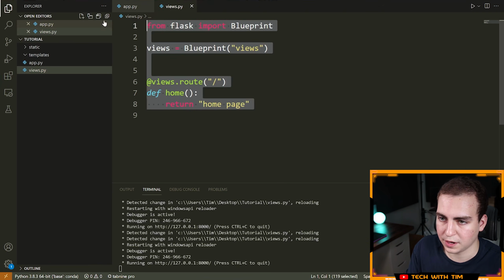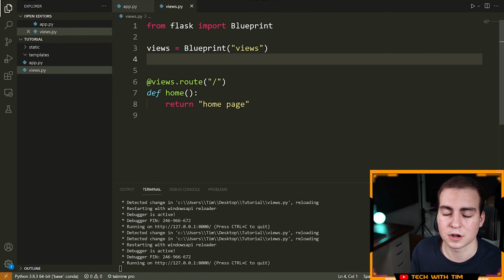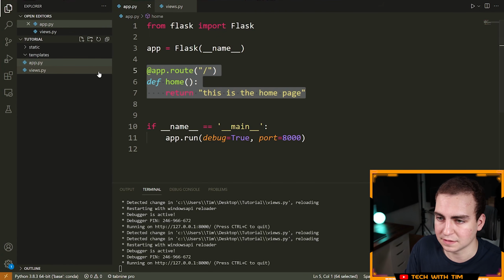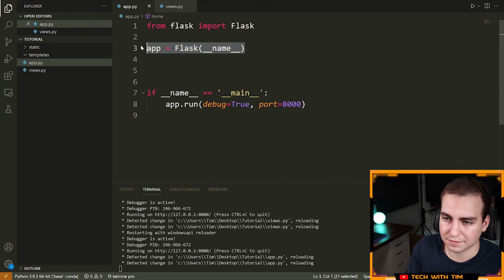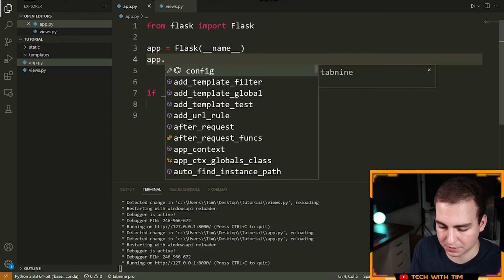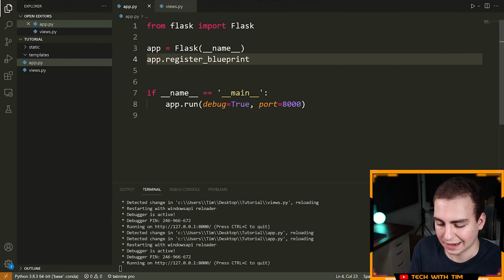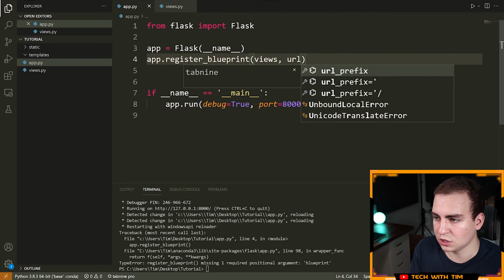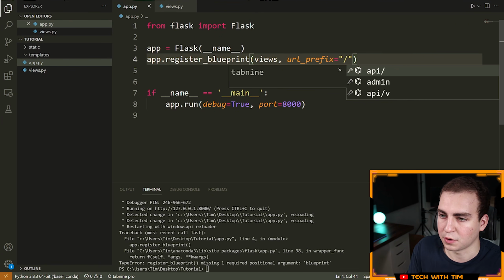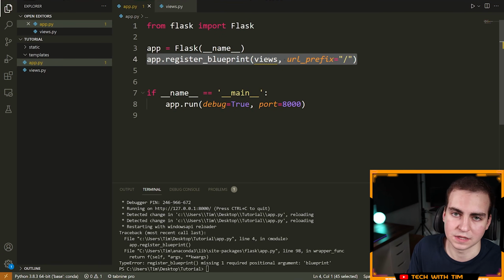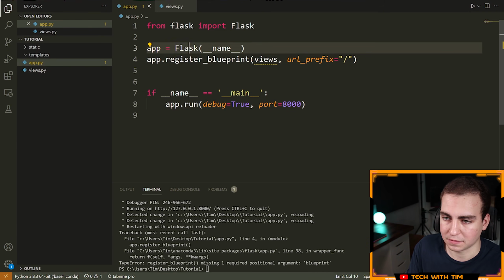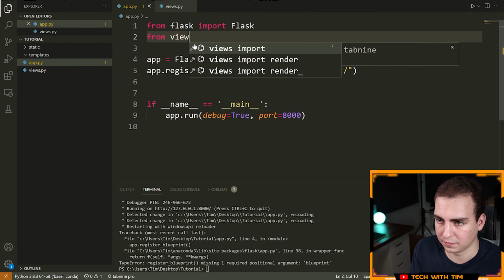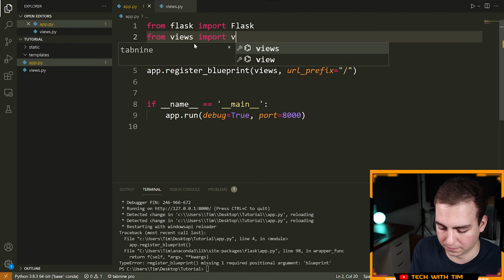Okay, so now that we have created this blueprint, we need to link to the blueprint or register the blueprint from our Flask application. So I'm going to delete this route right here. And now right after I create my Flask app, I'm going to say app.register_blueprint. And I'm going to put the name of my blueprint, which is going to be views, and then the url_prefix, which is the prefix to access any of the views in this route. I'll explain that in a second. First, we need to import this views Python file. So we're going to say from views import views.